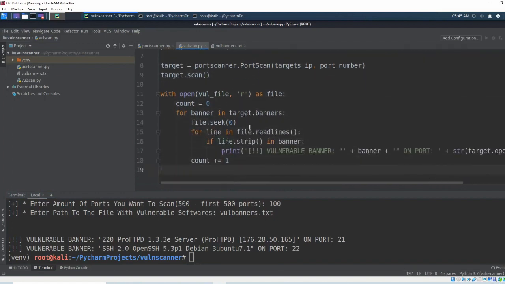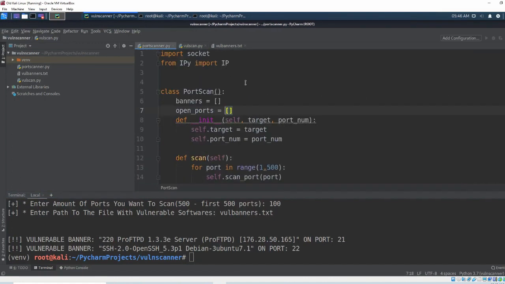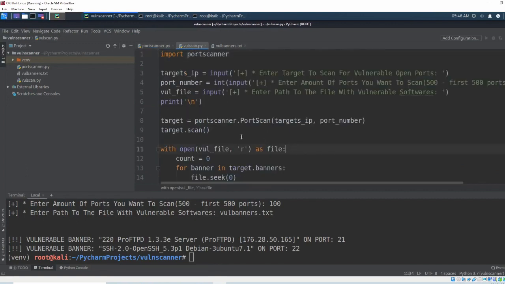As you can see, it is not really that big of a project. It is mostly based on our port scanner. We simply compare the actual banners from the file and the scan itself, and then we print it out.